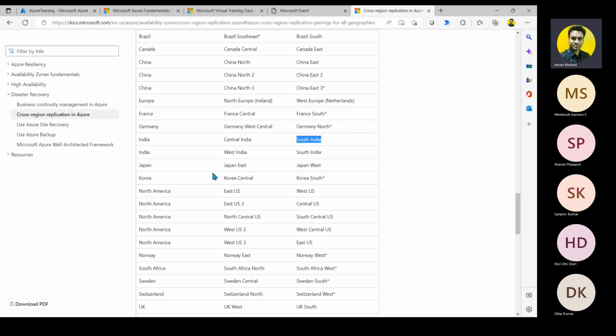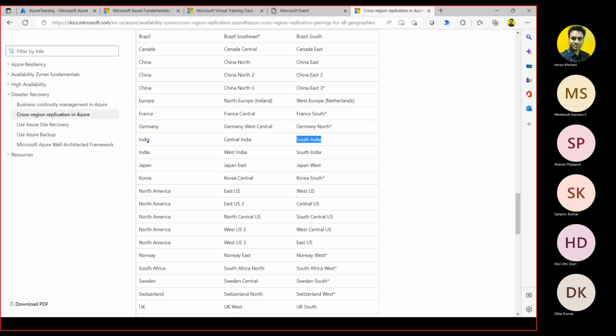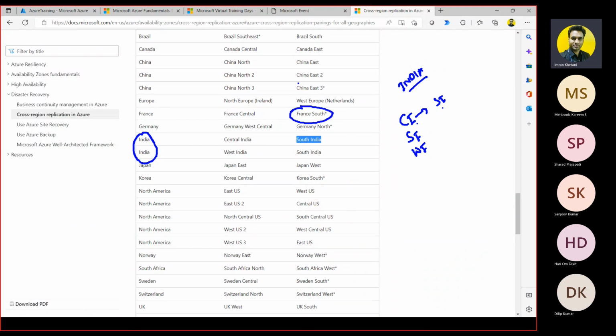Okay, so here you need to notice one thing: India is a geography and there are 3 different regions: Central India, South India, and West India. Central India is paired with South India, and both these regions belong to one geography, that is India. Now why is it so? Why is Central India not paired with France South or Canada East or China? The reason they haven't paired with regions in other geographies is the compliance rules.